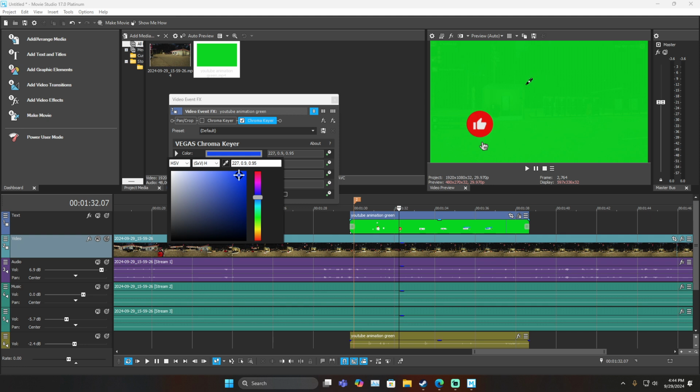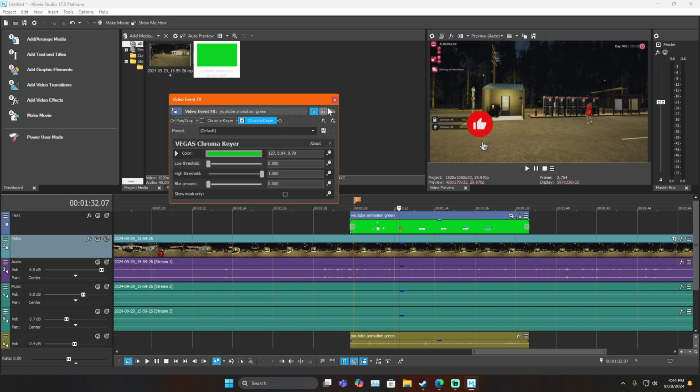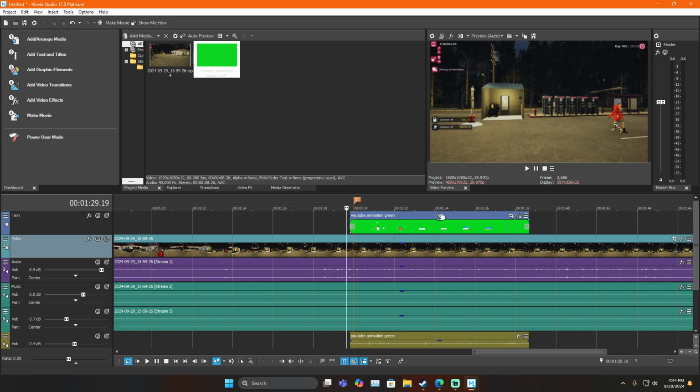So we're going to choose, I got my cursor over the green, playing where the green screen part is. So that way I have the exact green I want. I'm going to click on that. And now boom, that green is now out of the picture. I'm going to exit out of that. And now we can hit play.